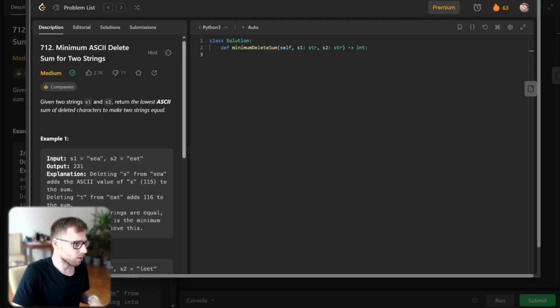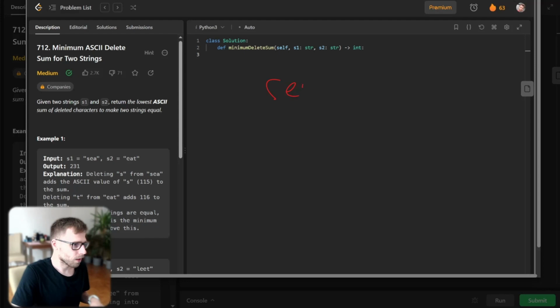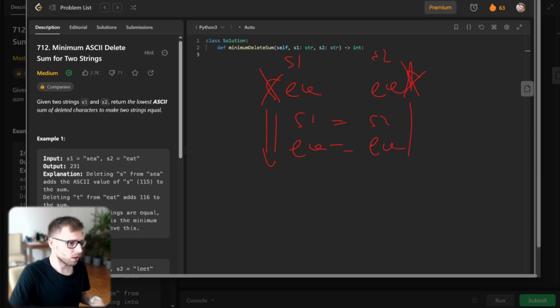So if we have a string, sea, and we have a string, eat, so it's a string S1 and this is S2. And we need to make those strings equal. As you can see, quite obviously, we can delete S and we can delete T. And we will have an EA string that is equal to EA. And we need to return those ASCII codes.